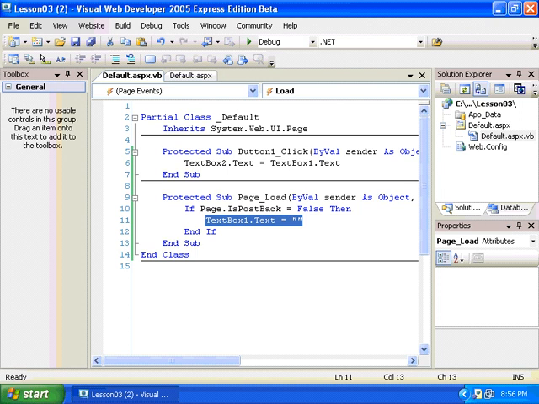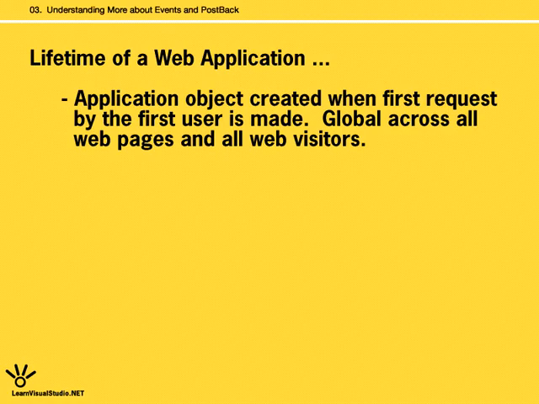Okay, I hope that made sense, but we're going to move on. Before we close this lesson, let's talk about the lifetime of our web applications. Now, the first time a request from a web browser is made for any page within our website project, the object called application is created and maintained by the ASP.NET Runtime Engine. So this application object is kind of special. It contains information that's global to the entire website. Regardless of how many people access it or how many pages are contained within it, it's kind of the know-all, be-all object that contains information about our instance of our application running on a given web server.